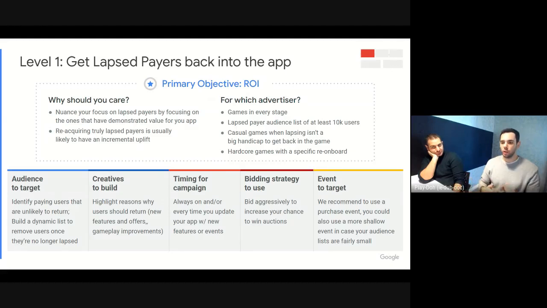In terms of how we optimize the campaign, it's usually similar to a CPA campaign for purchase when you go to user acquisition, but here it's going to be a re-engagement campaign optimizing towards a purchase event.